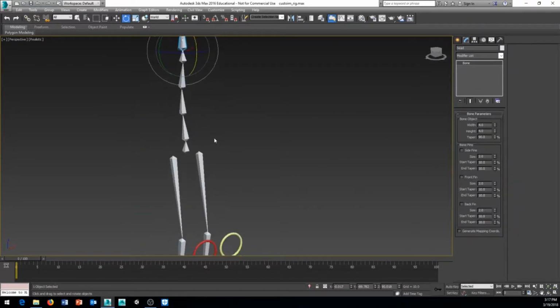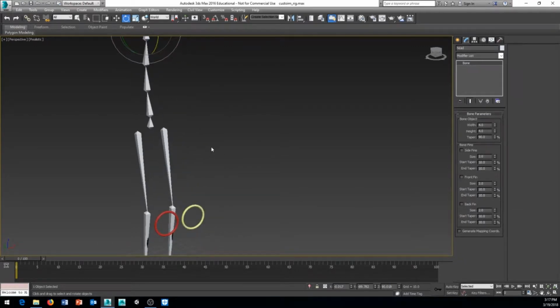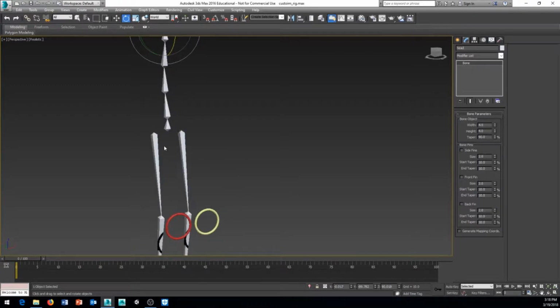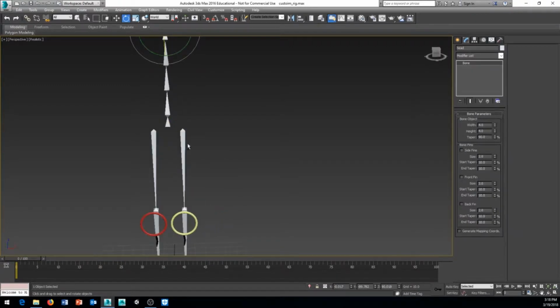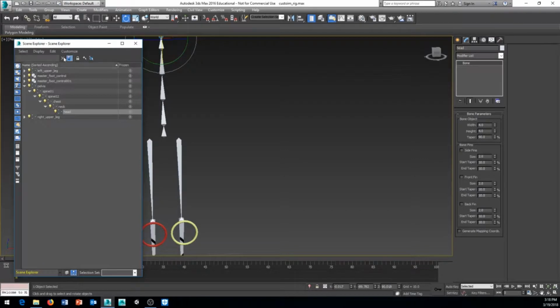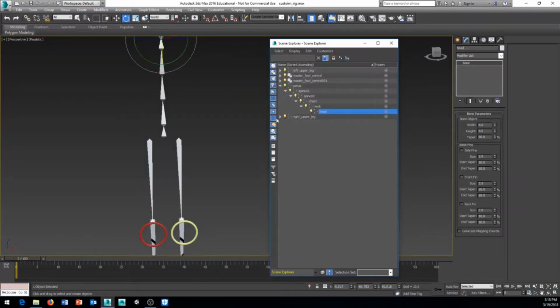So one of the first things I want to do is, if we look at a real person and the way that their skeleton is connected, well, our legs are connected to our pelvis. So what happens with our pelvis is going to affect both of our legs. But if we look in our Scene Explorer, we can see that our legs are completely separate from the pelvis.